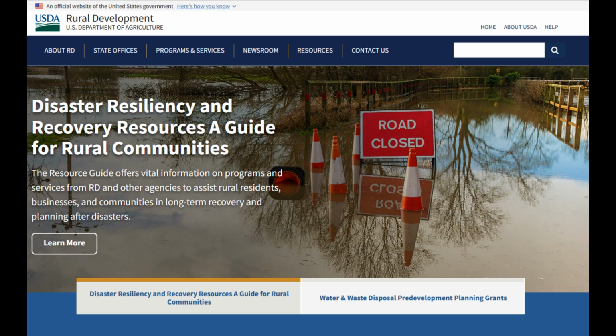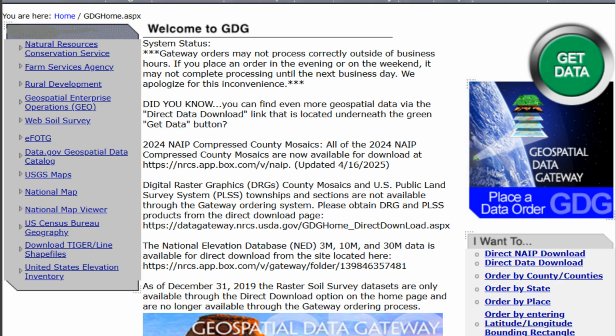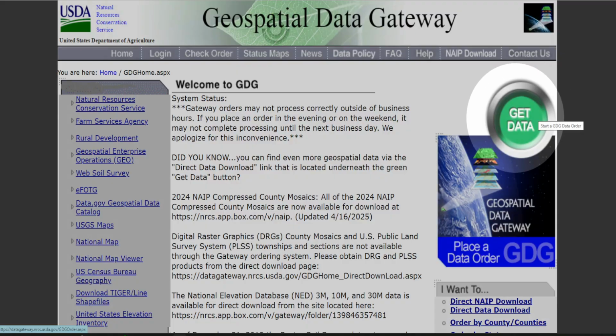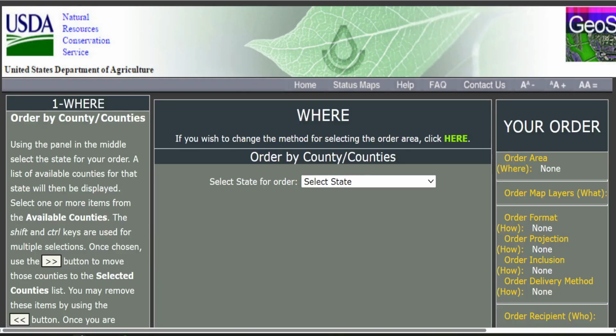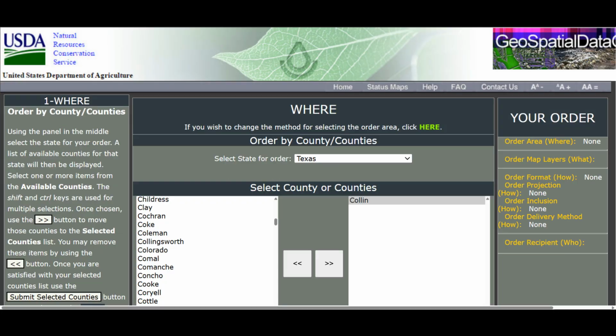To get started, go to datagateway.nrcs.usda.gov. The datasets are free, but you'll need to provide your email address to receive a download link. On the top right corner of the homepage, click Get Data. On the next page, begin by selecting a state. In this example, we'll choose Texas.